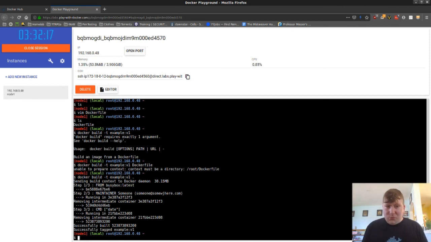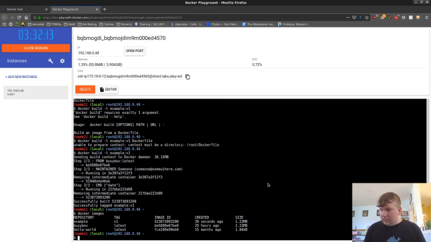So let's run it. Let's first go docker images, and we can see a repository called example, a tag called v1, and some metadata about it: the image ID, when it was created, and the size. This just tells us that the container exists, but the important distinction here is that it exists on our local system.